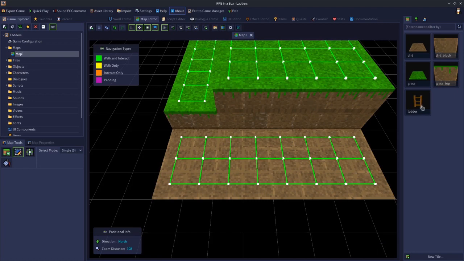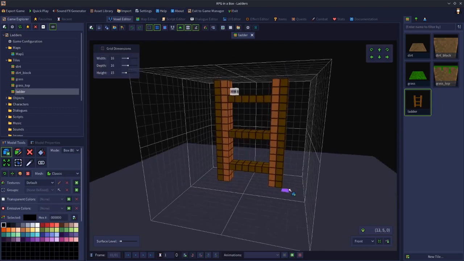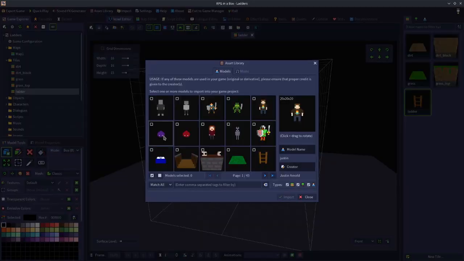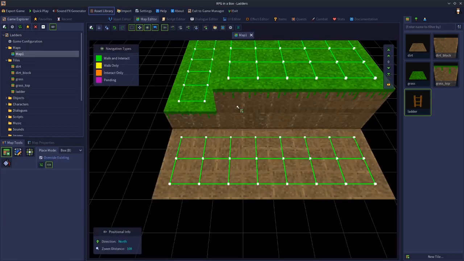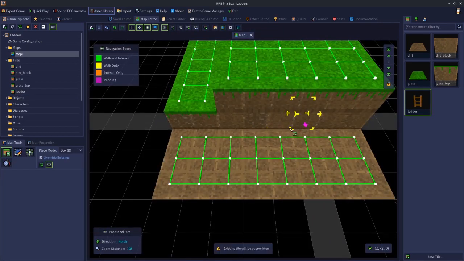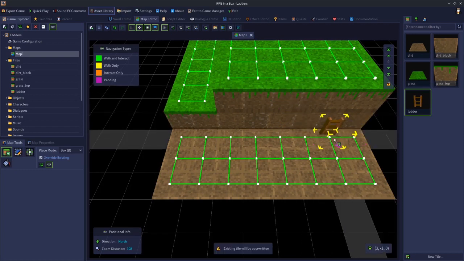So here we have the ladder piece from the asset library. What we're going to do is, first of all, take a look at how you make a ladder work if you've just imported it from the asset library. If you've just imported this ladder piece, how do you then use it in your game? So let's say we want to climb up to the top of this wall here.